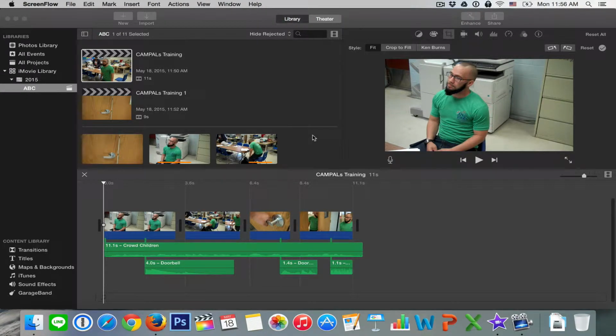Alright, ladies and gentlemen, so today I'm going to show you some things in regard to libraries, events, movies, and also up here in the top right we have some color balance, color correction, stabilization, audio adjustments, speed adjustments, a lot of options up here in the top right as well. So first let's start with events.